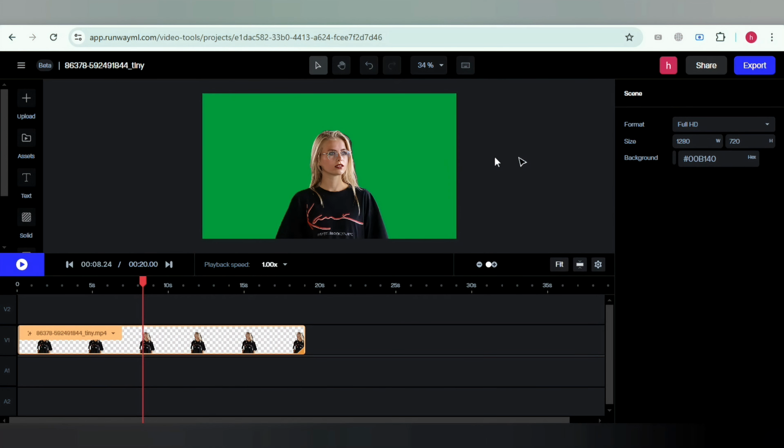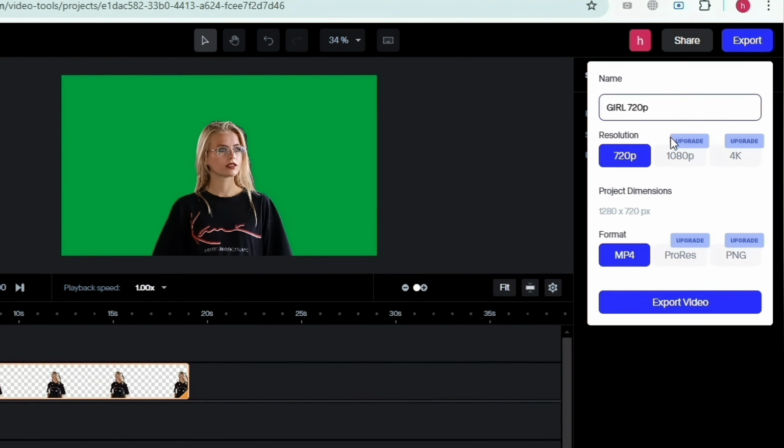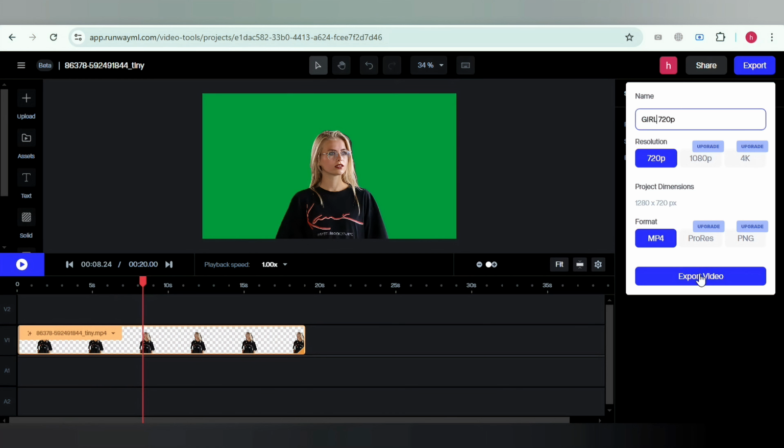Now after everything done, I will click on export and rename it and select on 720 because 1080p and 4K are for premium versions. So I'll select on 720, clicking on export, and it will take some time and I will fast forward it.